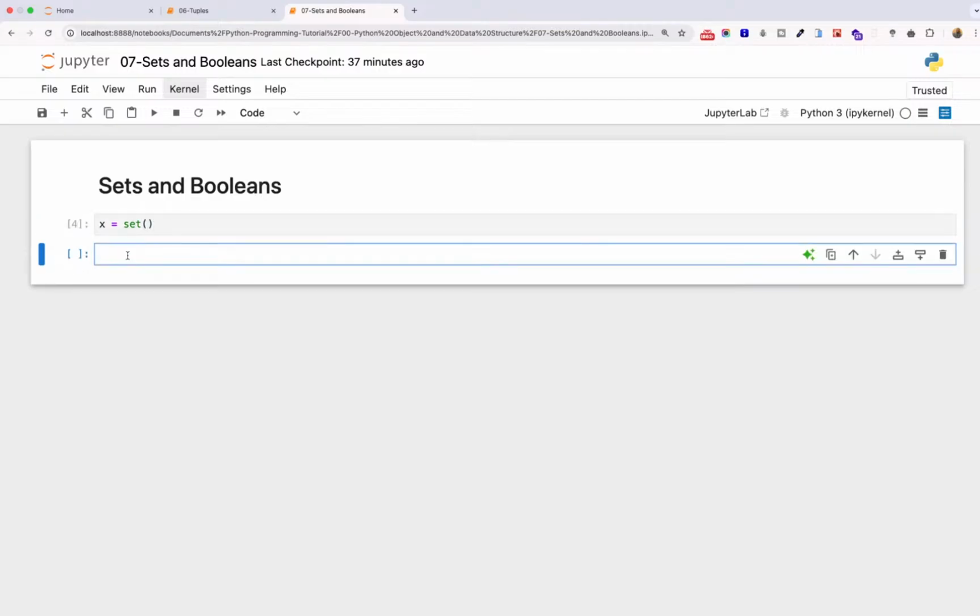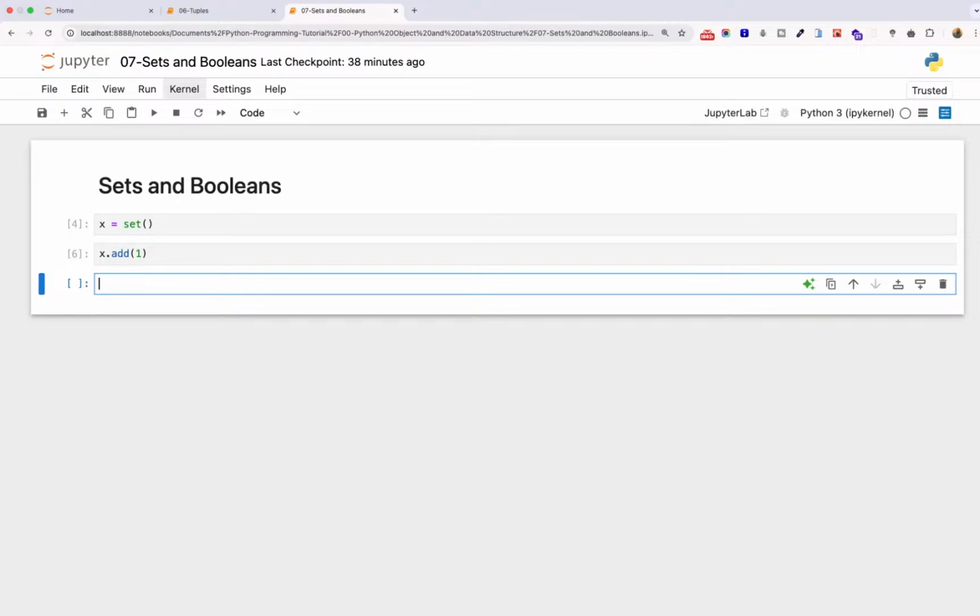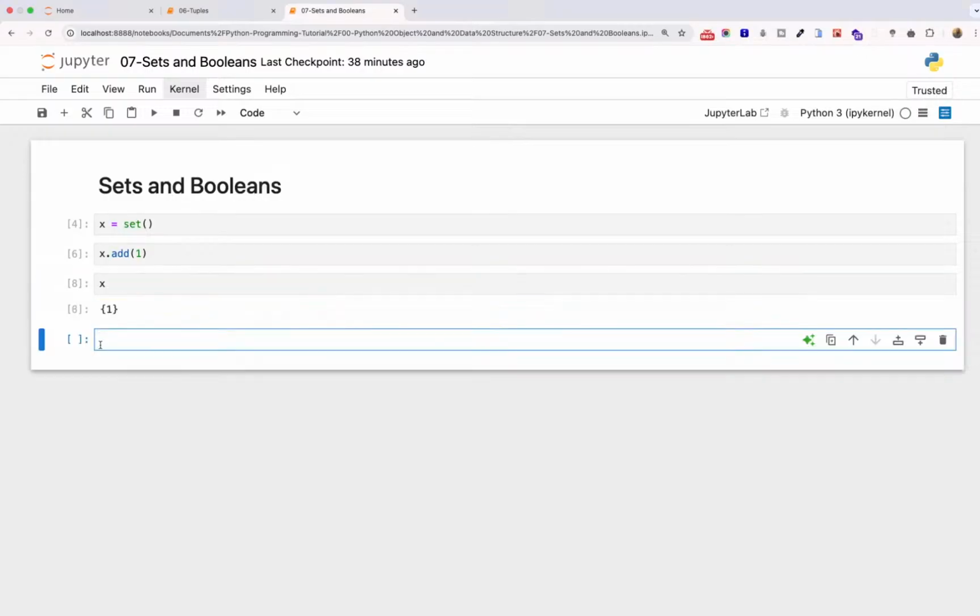Now, let's take a look at how you can add items to a set. To add items to a set, I can say x dot add, into parentheses, and I want to add the value 1 to it. I'll run this cell and check what we have in our set. I can just print x, and you can see that it is printing out 1.